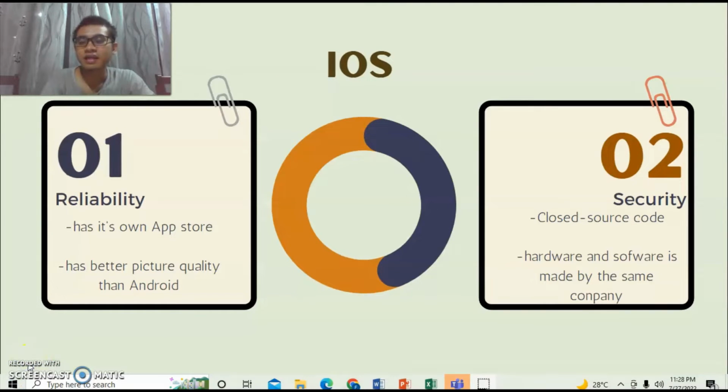In terms of reliability, iOS has its own app store while Android has the Google Play Store. Secondly, iOS has better picture quality than Android. So anyone who likes to take a selfie or take a video, iOS is a better choice than Android.